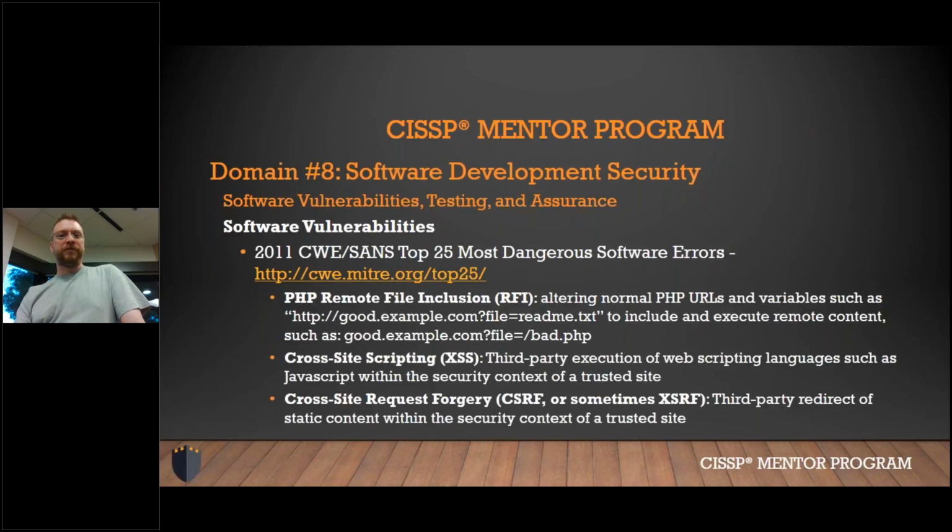PHP remote file inclusion. So we're going to take our URL, right? So the file is readme.txt, and we're going to actually use it to execute a remote command. So in this case, it would be the bad PHP.